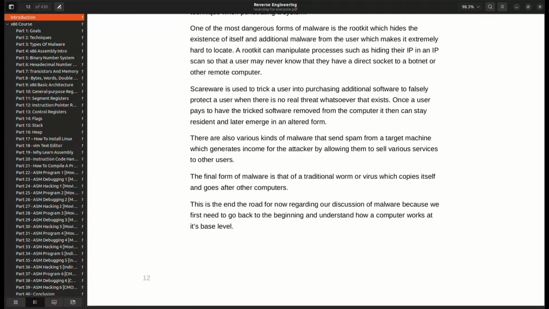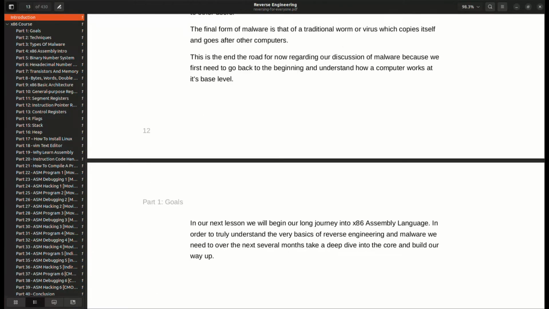This is the end of the road for now regarding our discussion of malware, because we first need to go back to the beginning and understand how a computer works at its base level. In our next lesson, we will begin our journey into x86 assembly language. In order to truly understand the very basics of reverse engineering and malware, we need to cover the next several months to take a deep dive into the core and build our way up.